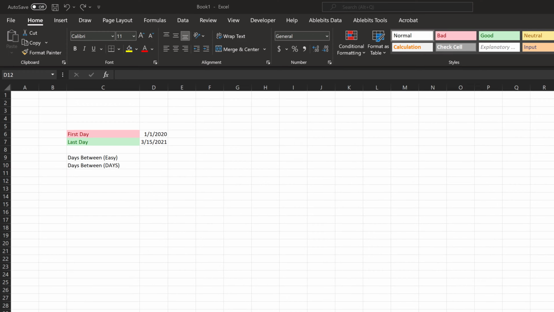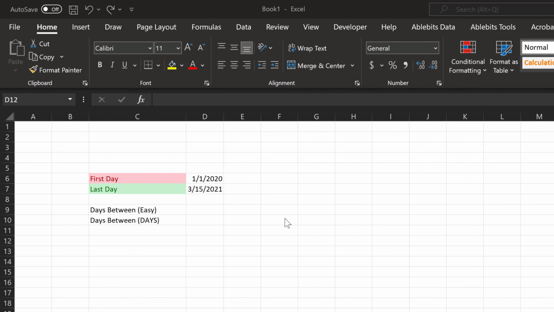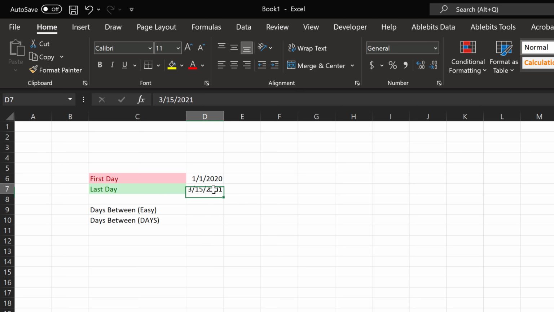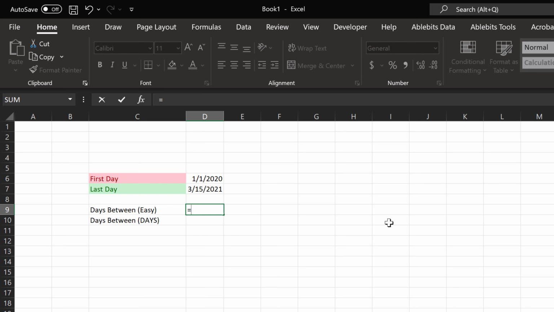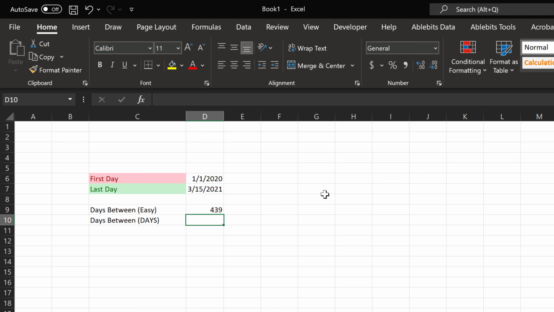So here I've got two different dates, and we want to get the number of days between these dates. We've got one from this year and one from last year. So I'll hit equals, and then I'm going to click on the closest date, and then I'm going to hit minus, and then click on the furthest date. So we've got D7 minus D6, and there we get 439, which is the number of days between these dates.